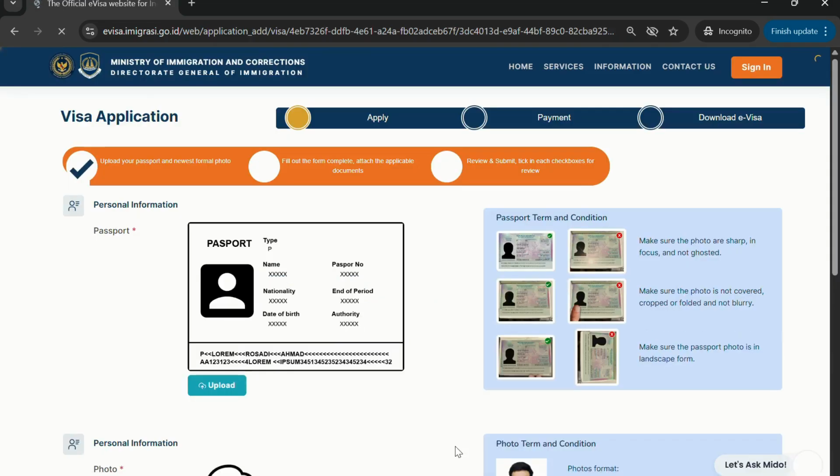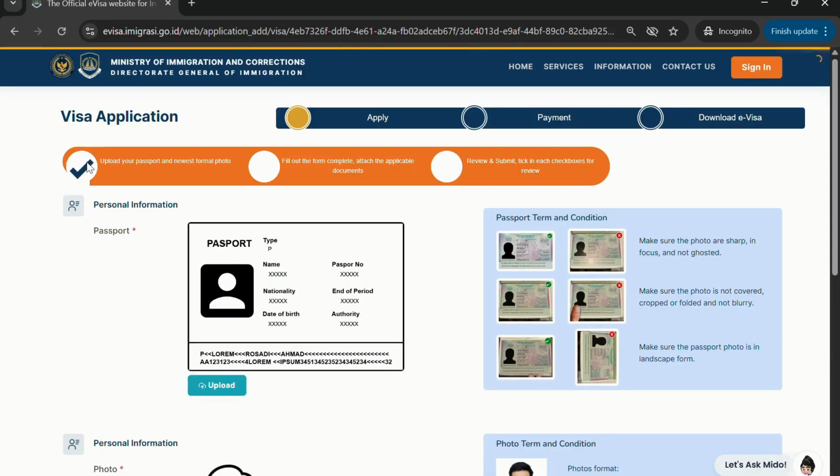Click apply. On this page, you have to upload a clear scan copy of your passport and photograph. It's a very simple three-step process. First, you have to upload the details. On the second page, you have to review the details, and on the third page, you have to pay and complete the application.